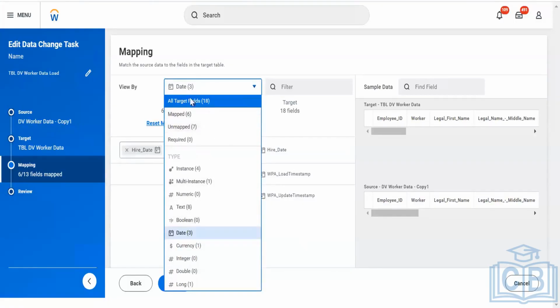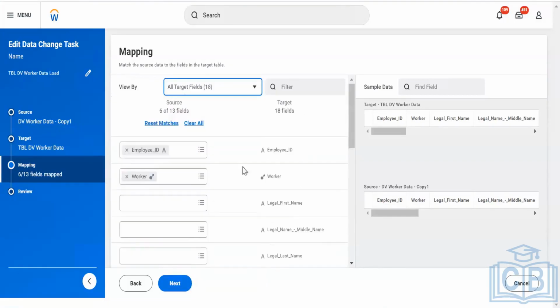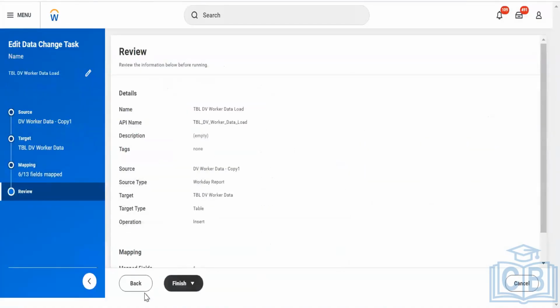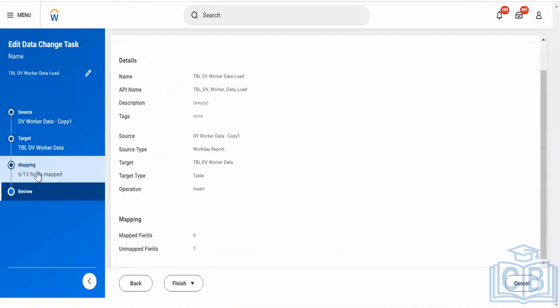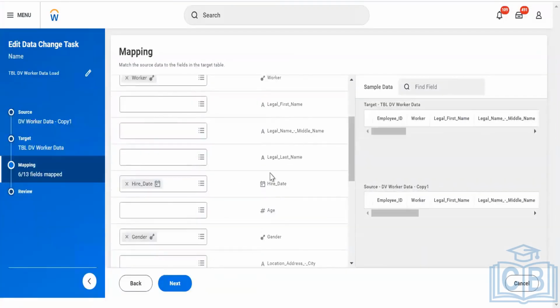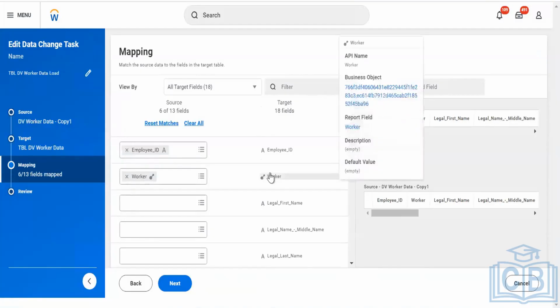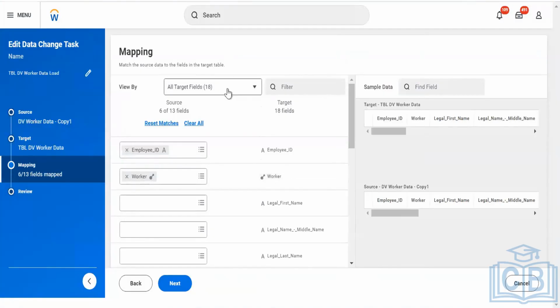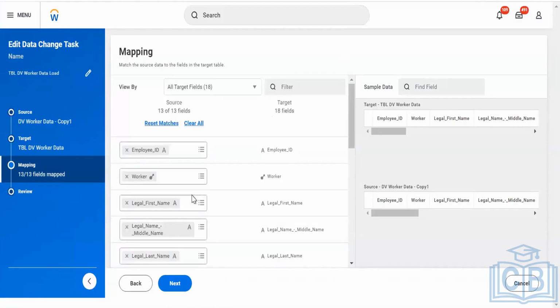basically filtering out the data, how I want to see this, but I have to map all of them. Let's say it won't complete the complete mapping. Here it is saying that mapped fields 6, unmapped fields 7 here. That is the thing we need to map correctly over here. I can reset the matches, and it automatically does the remap.